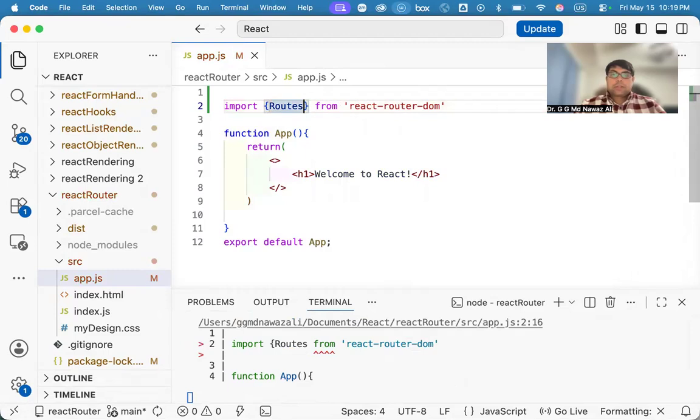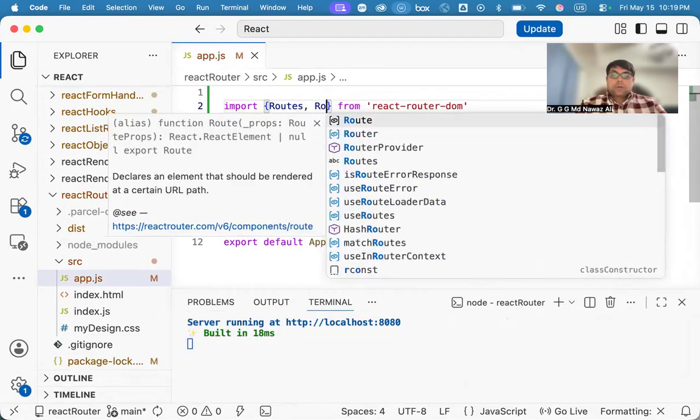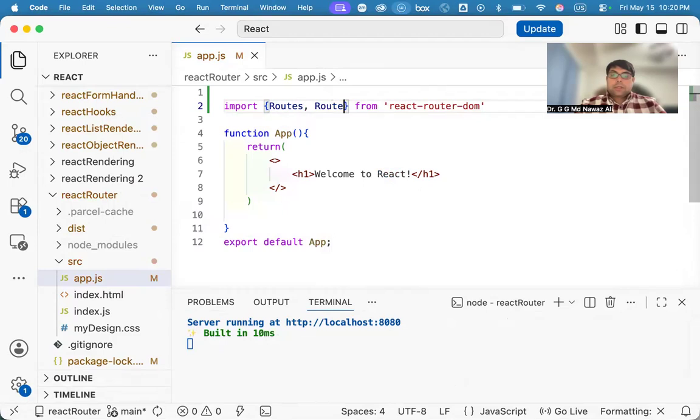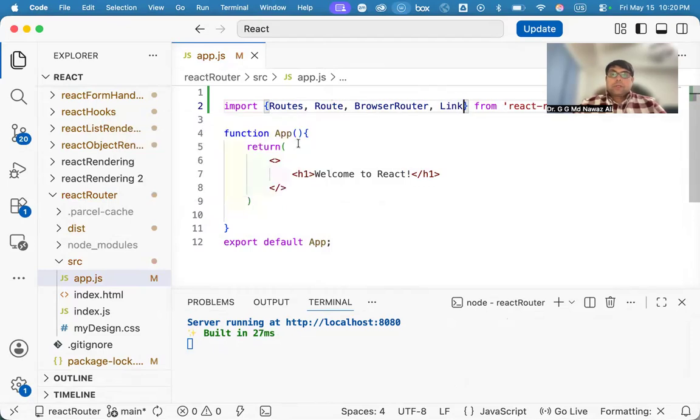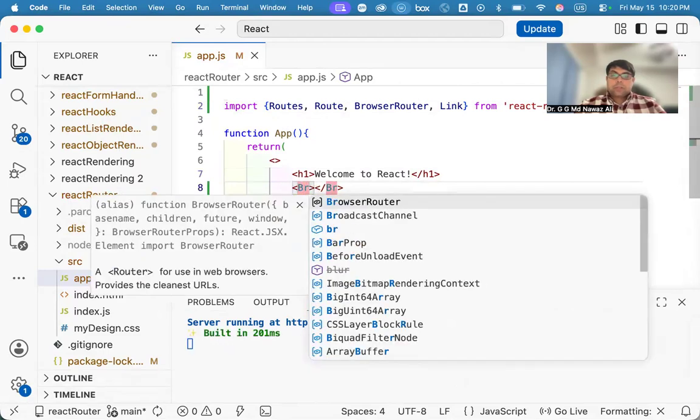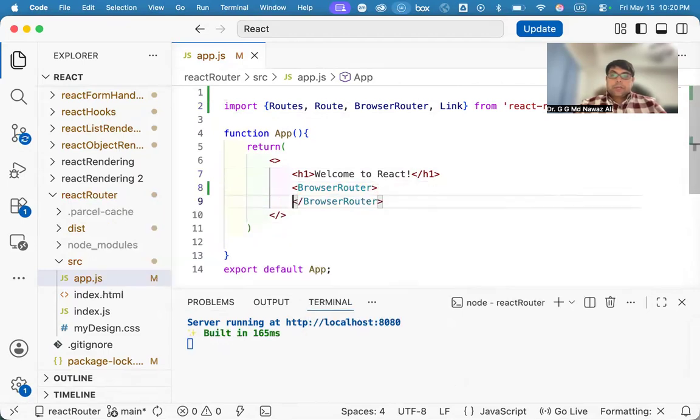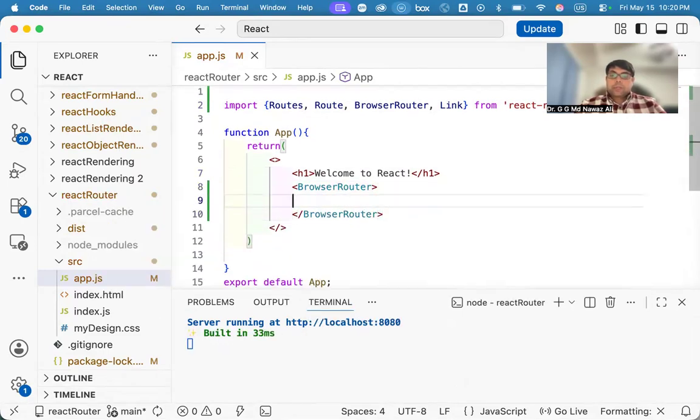We write this, and then Route. Okay, and then BrowserRouter, and then the other one is Link. These are the things we need to create the routes. So we'll say that welcome to React will be there by default. So we are going to create BrowserRouter. Inside the BrowserRouter, we'll call our navbar component.